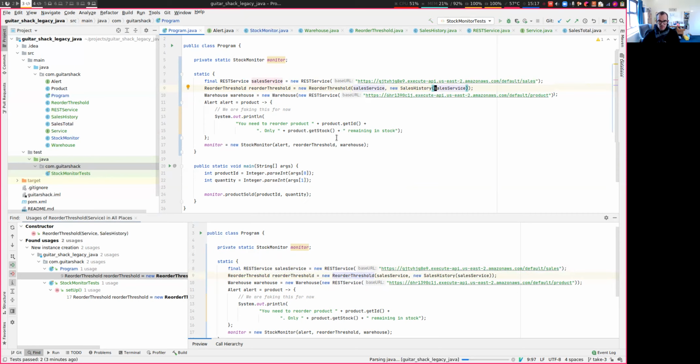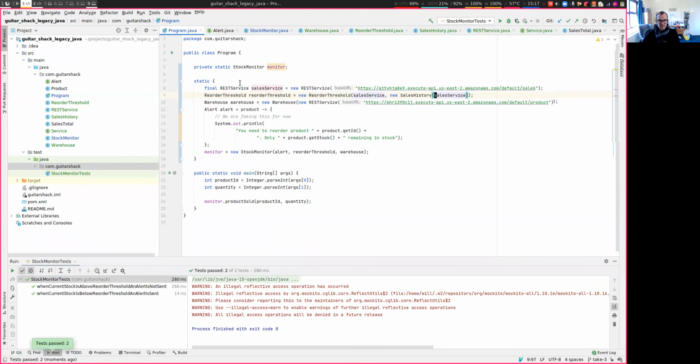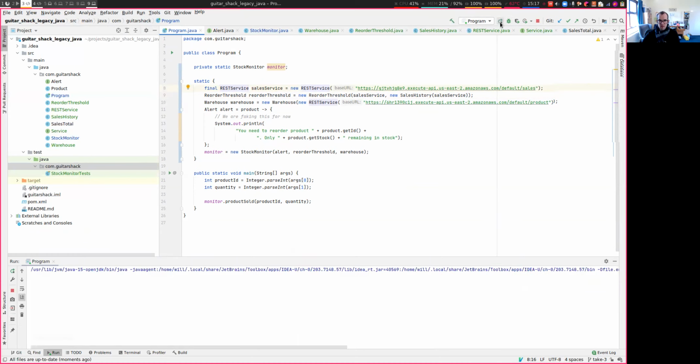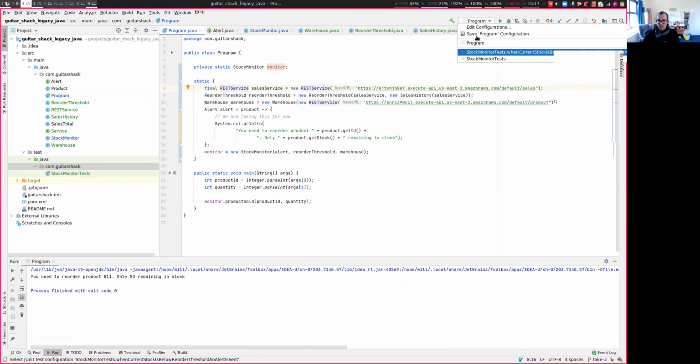So, okay, now we've done that. Let's just run the tests, make sure it still works. And as this is changing the program, I'm also going to run our, I guess our smoke test. Okay, so that's still running. Excellent.